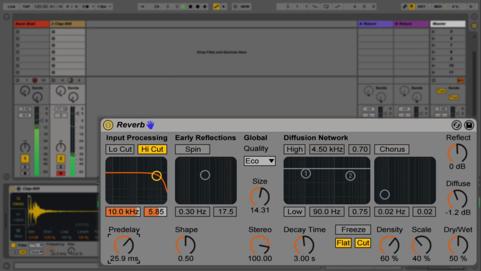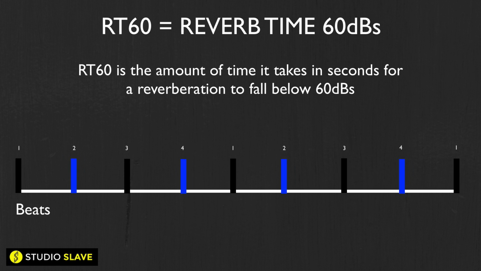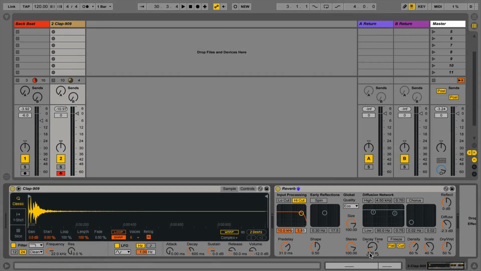But when you do decide you want to have a big decay time, what you need to be thinking about is how long it is going to take your reverb decay to die off below 60 decibels. This is known as the RT60, and once again we want to set this decay time, or RT60, so it's in time with the tempo of our track. So typically we're going to set this to either a quarter of a beat, half a beat, a whole beat, or maybe even 2 beats, so it dies off after each snare drum.